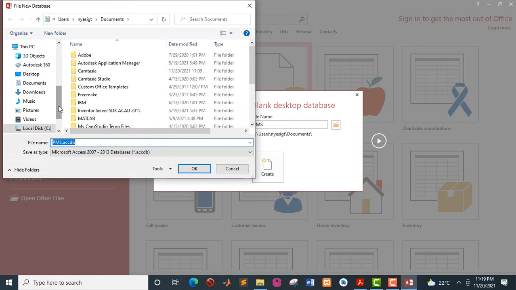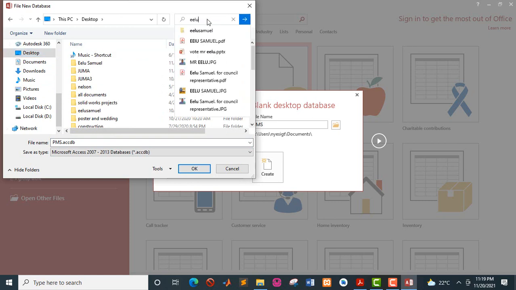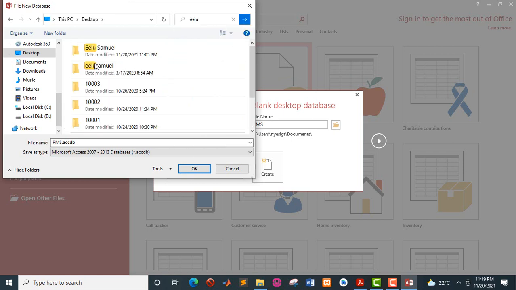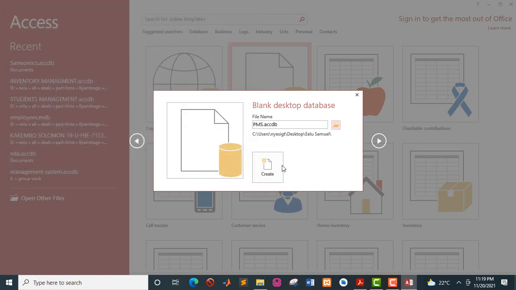Then I'll look for the folder that I created on the desktop. You can search it by the file name from the search engine here. So you can search for the folder right here. So you open the folder, then you hit the OK button. So after having done that, you click on Create.